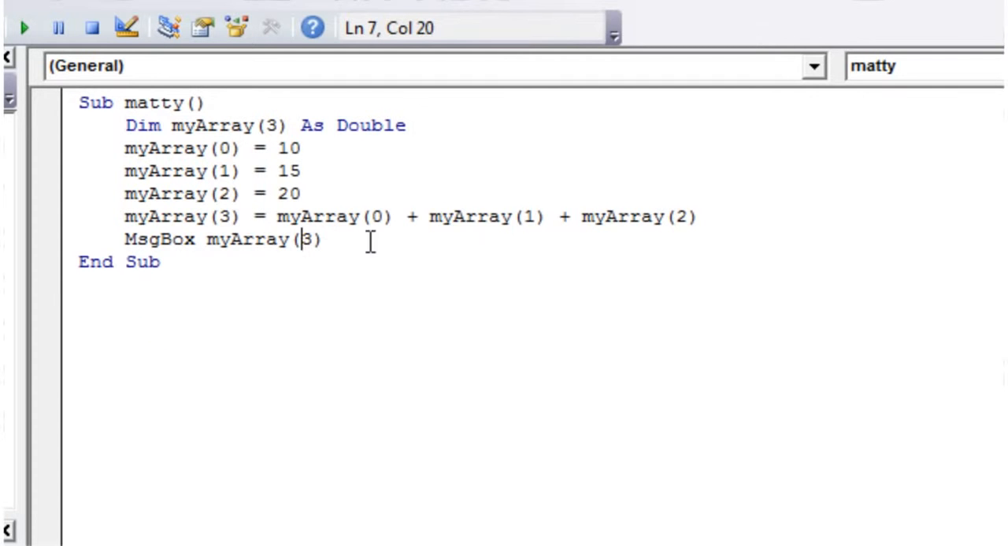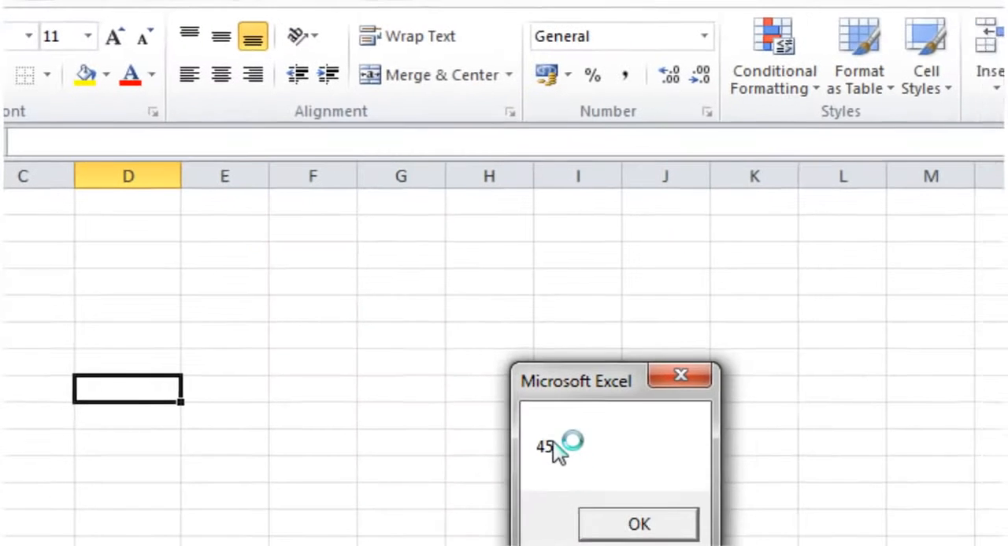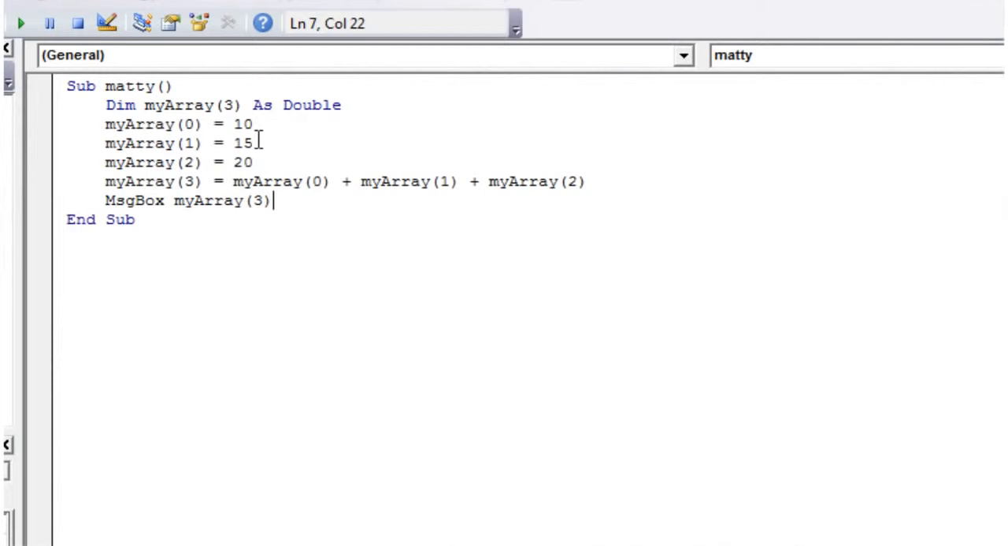So you can see here, I'm setting the first element, the second element, the third element, and then the fourth element in the array, indexed by the number 3, is just going to be the sum of all the other ones. So if we press play here, you'll notice it comes out with 45, so that's just 10 plus 20 plus 15.